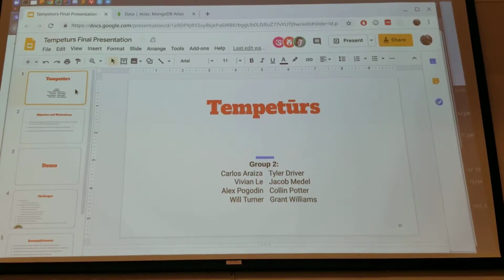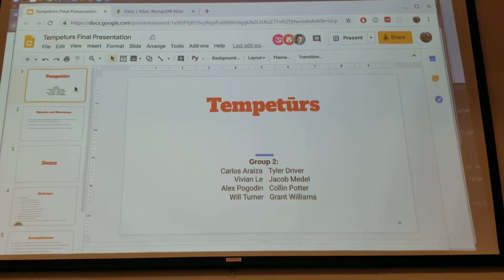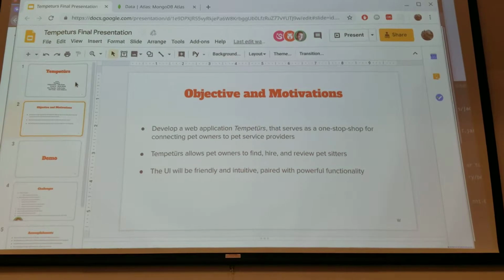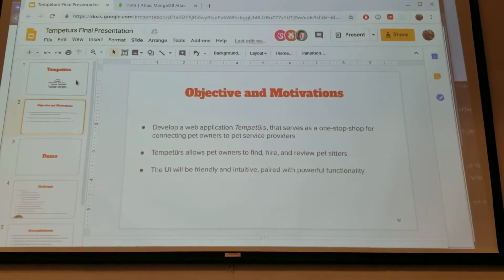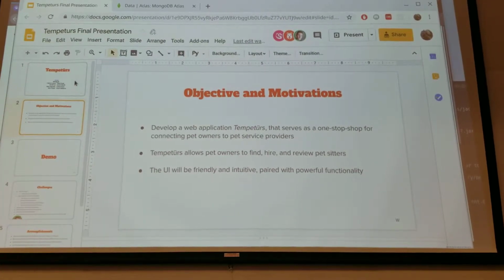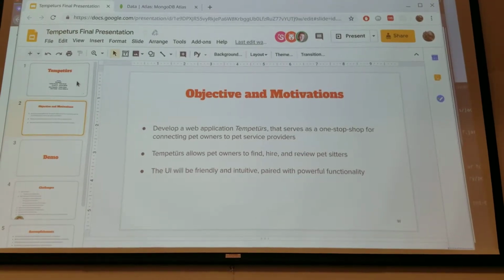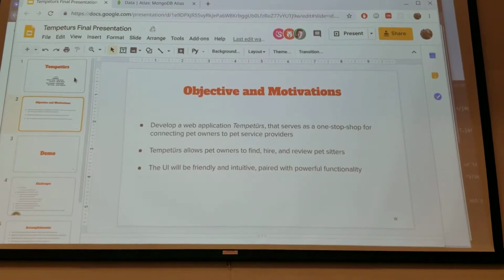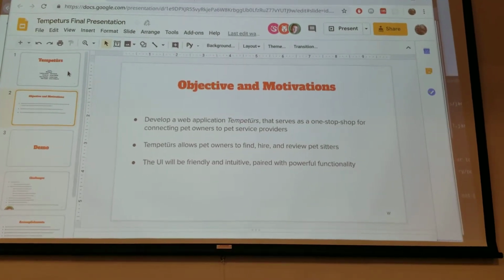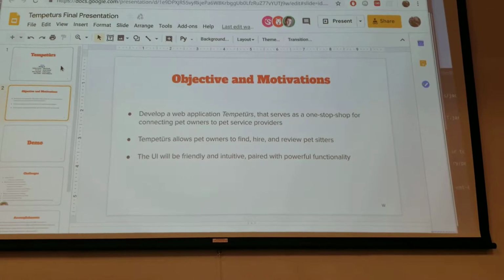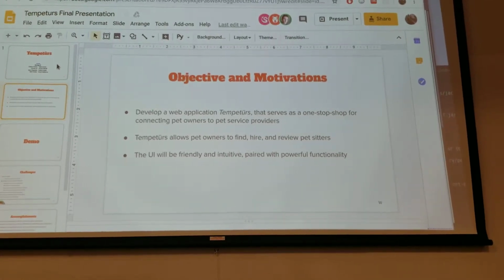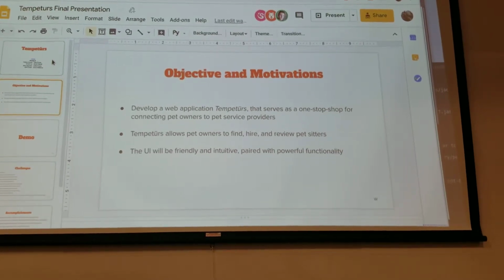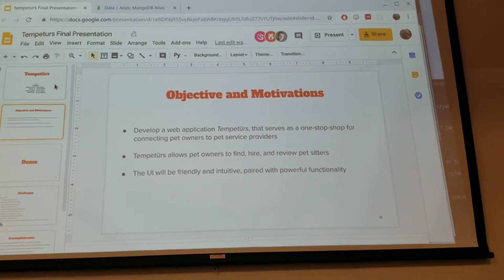Our project is Tempetours. It's a web application, and our project sponsor was Cordera. Tempetours was designed as a web application to connect pet sitters and pet owners. Our main goal was to incorporate a really good UI and facilitate a pet owner finding a pet sitter and the whole process that comes with a pet sitting appointment, as well as integrating a pet sitter being able to also be a pet owner so that they may use the same functionality that a pet owner would.